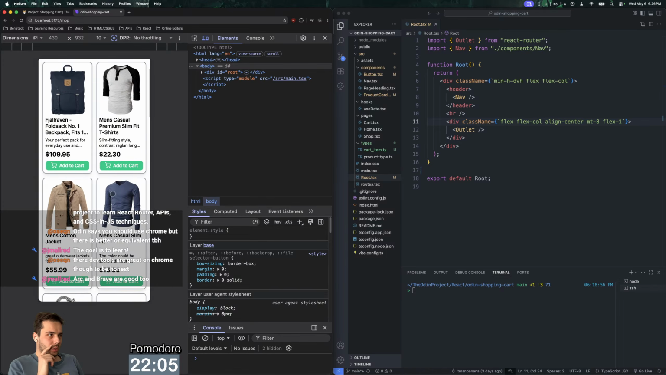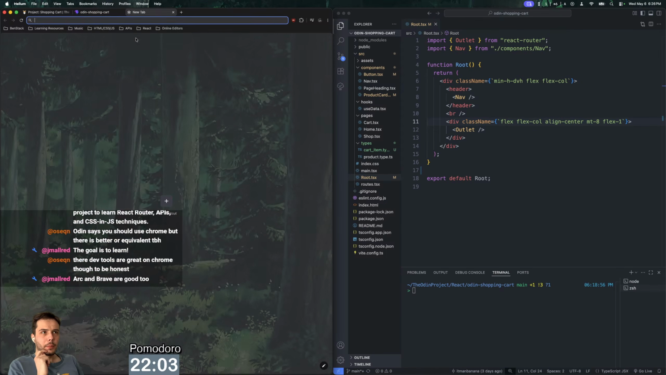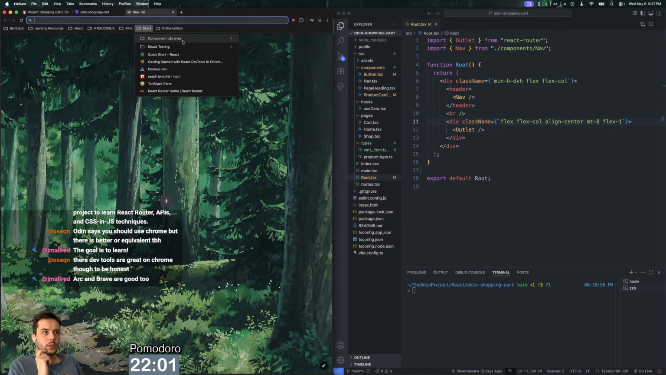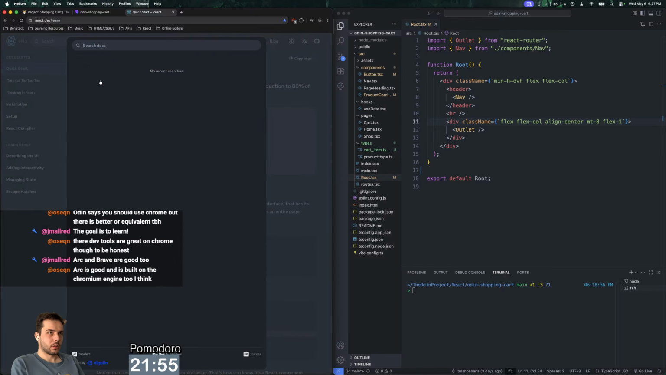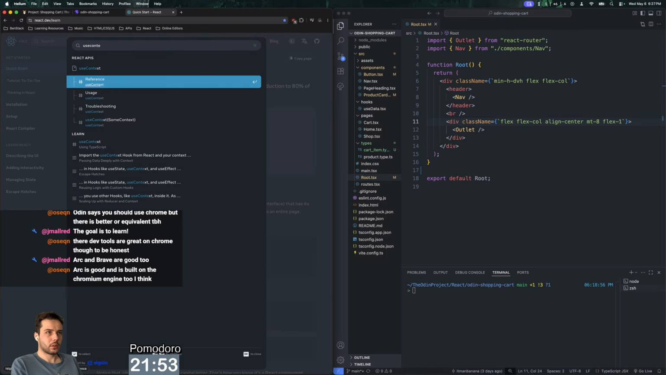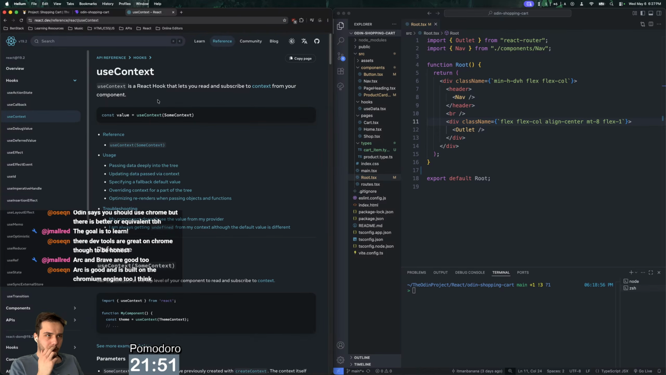Okay, so let's open up the docs that we need here. I want to get the useContext. I think that's what we're going to do for the cart state.